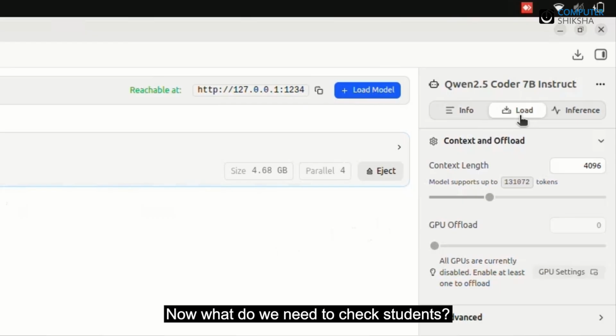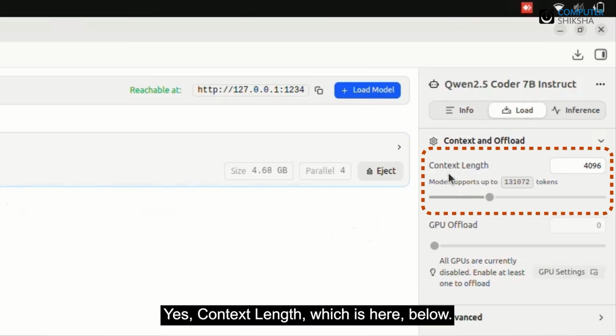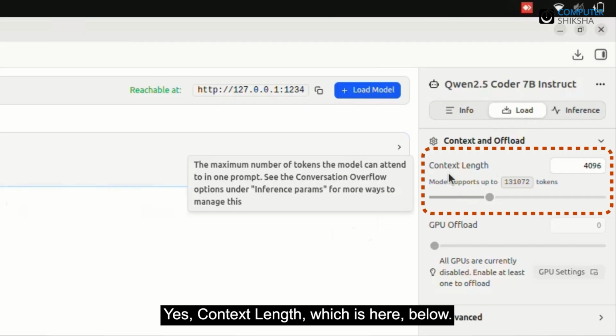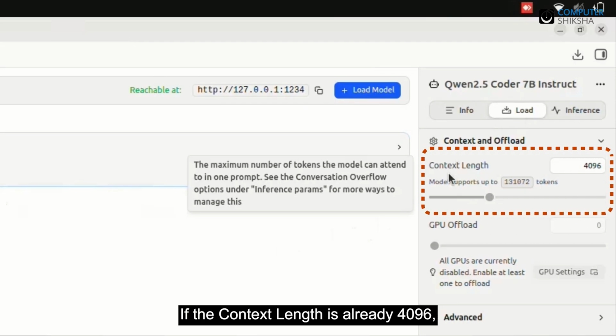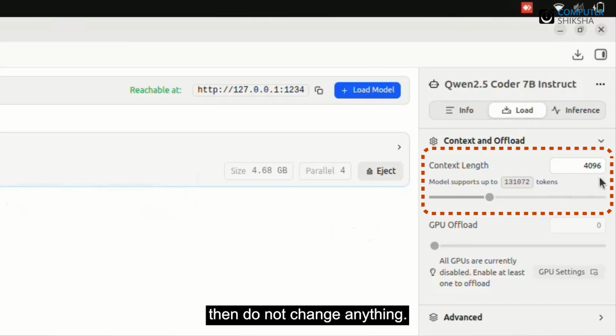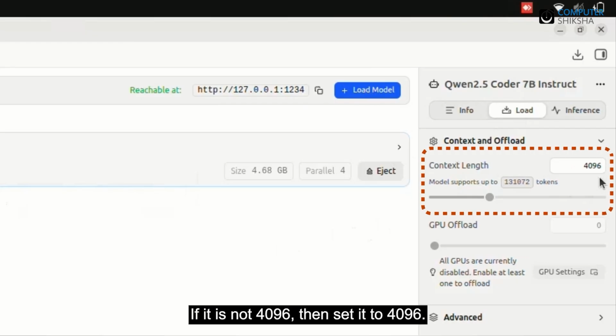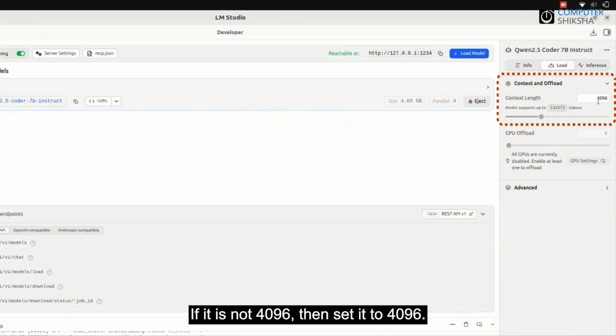Now what do we need to check, students? Yes, context length, which is here, below. If the context length is already 4096, then do not change anything. If it is not 4096, then set it to 4096.